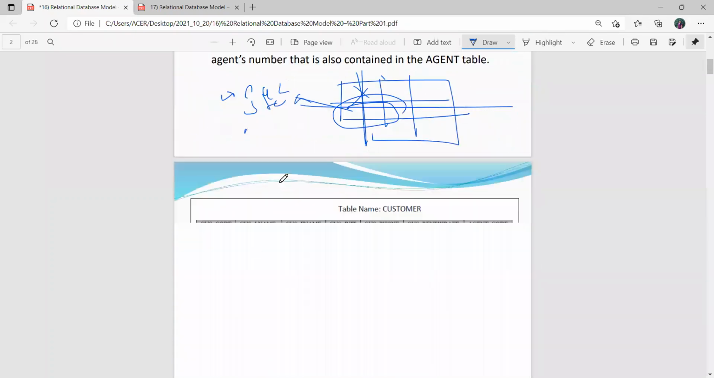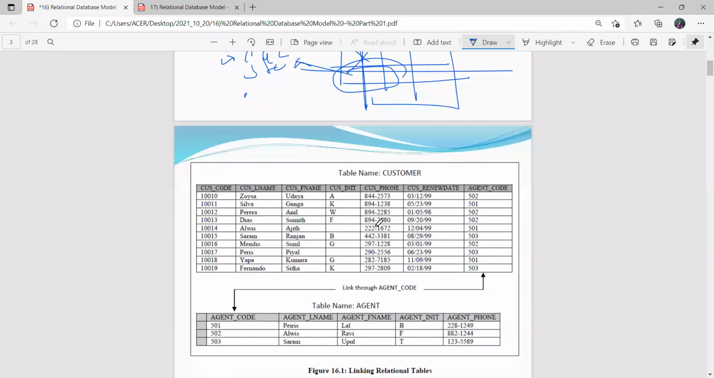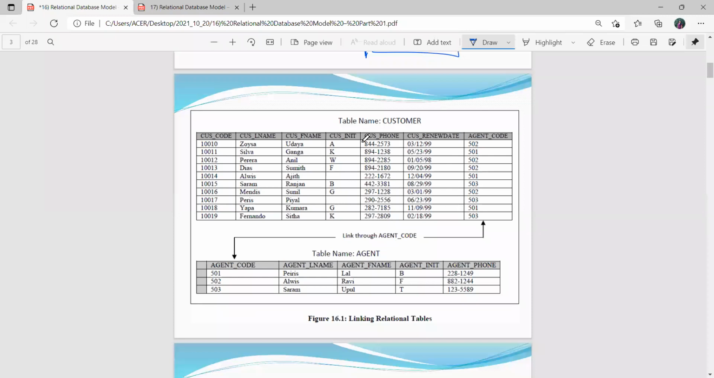Let's discuss the relational database model with an example. You can see there are two tables, the customer table and the agent table. The customer table consists of seven attributes: customer code, customer last name, customer first name, customer initial, customer phone number, renewal date, and agent code.